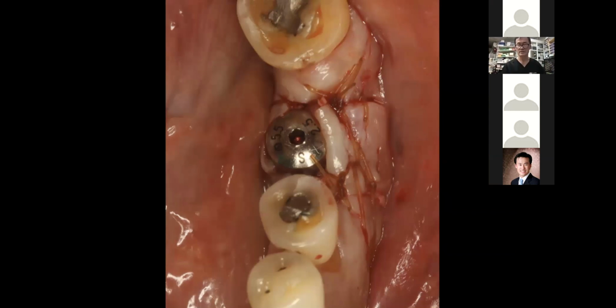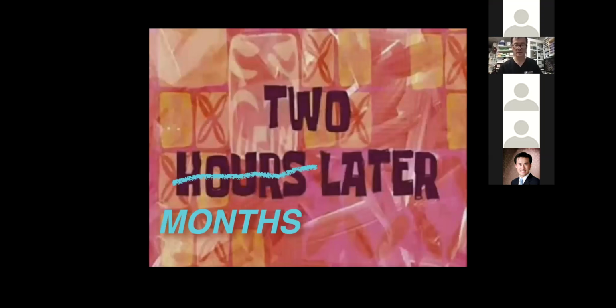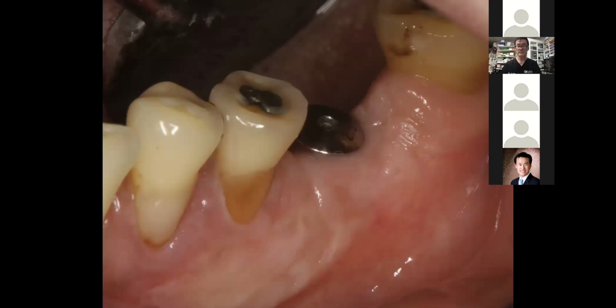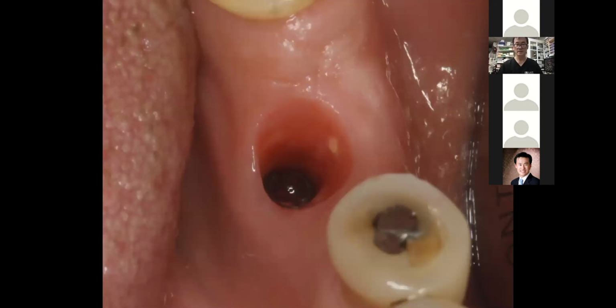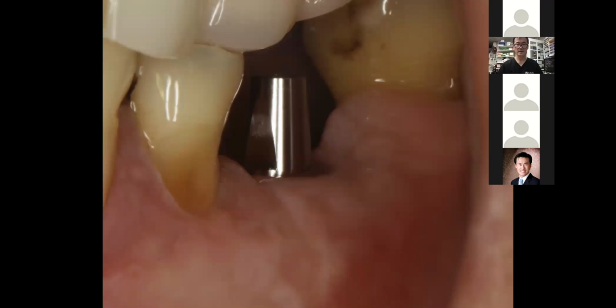Now look at that soft tissue. That is thickening, that is increasing the vestibular depth, that is increasing the amount of keratinized tissue. And 2 months later, look at that. There's no exposure, there's no chronic inflammation. All the soft tissue around the implant and the natural teeth are all healthy. Then we simply checked the integration. And of course, integration is excellent.